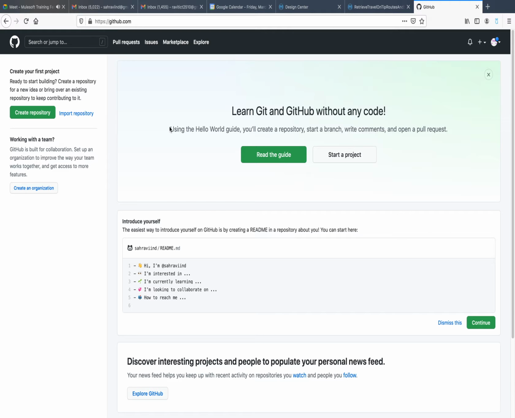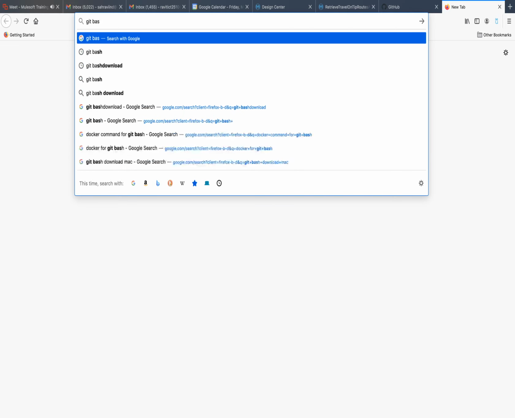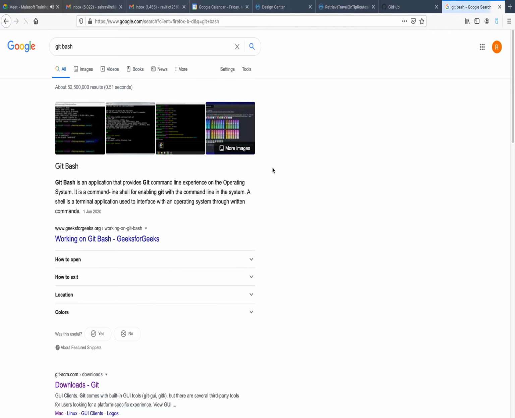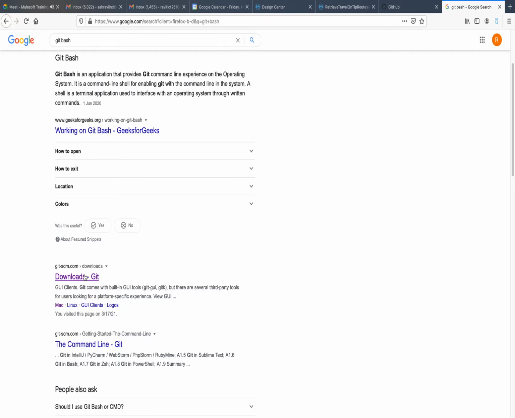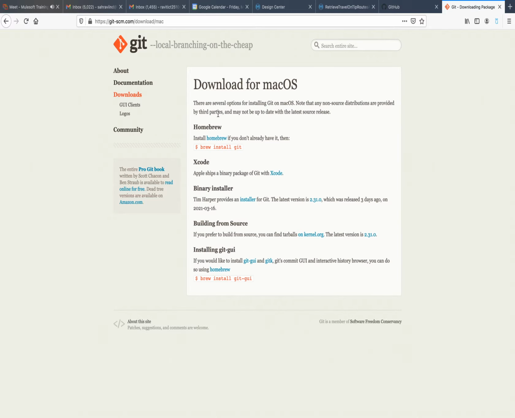So what all steps do we need? Before this we need to install two more things. One is Git Bash. So go to Git Bash, and whatever operating system you are using, based on your operating system, select the download option and download and install this Git Bash. It's also very similar to how you install other software, you follow the same way. But for Mac, actually I am using Mac, it's a bit different.